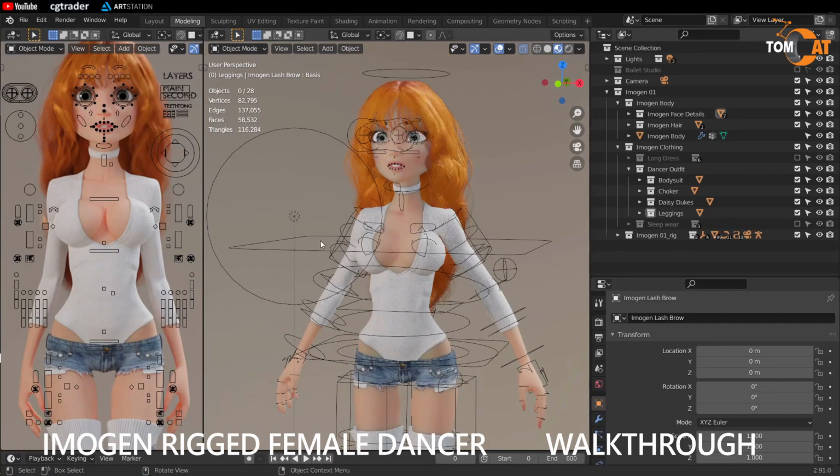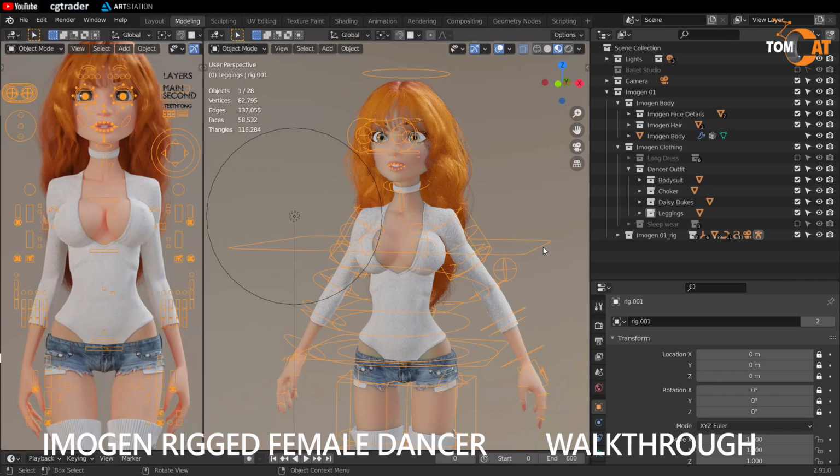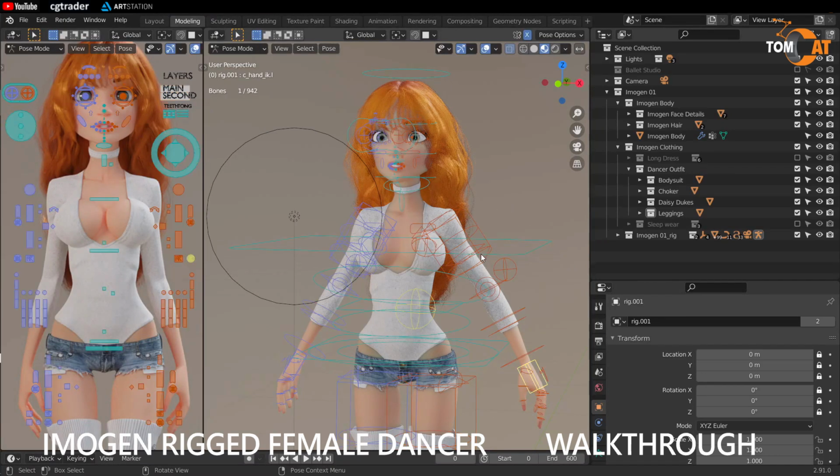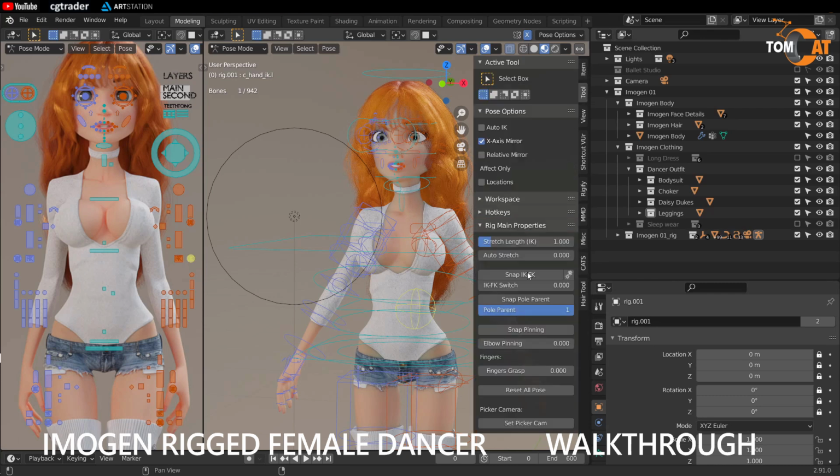So this is what you'll see once you open the file up. Let's make sure the plugin's installed okay. If you grab your rig here, go to pose mode, hit the N key, grab, say, the hand here, and go to Tools. If you see all of these little extra tools here, that means that the plugin installed correctly.